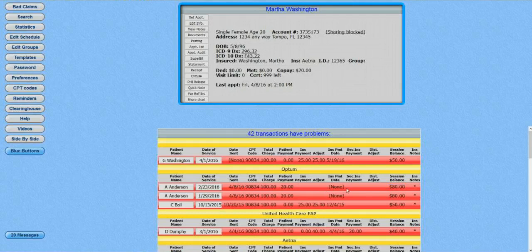But maybe this is a place where insurance just didn't cover it. So insurance hasn't paid at all. So I would be checking, did I send to the right insurance company? Did the claim get where it needed to go? I would be looking at all those things, and I can follow up on that.